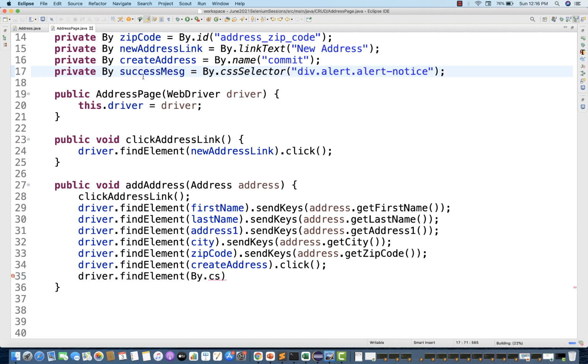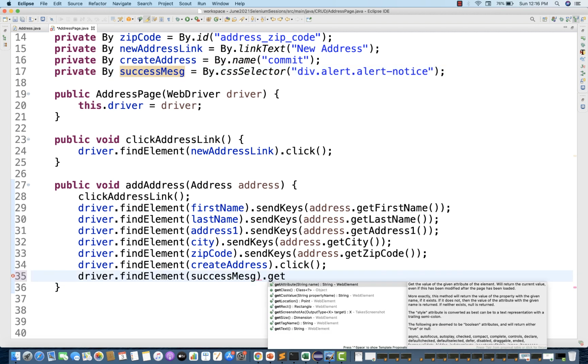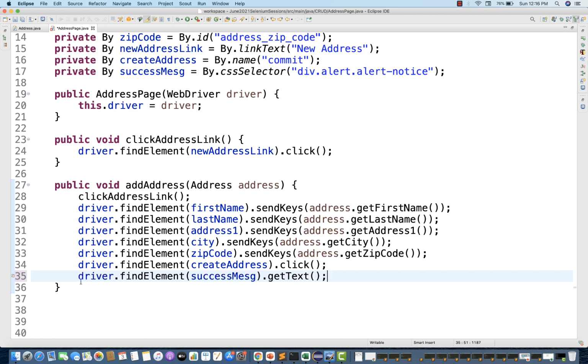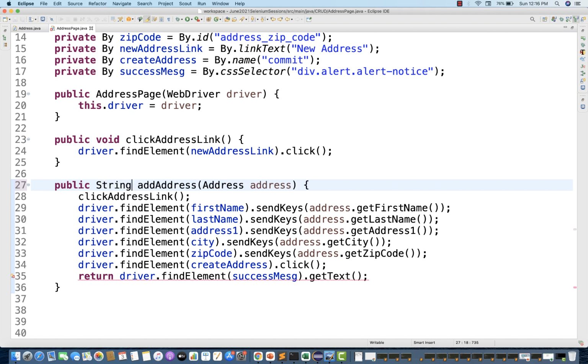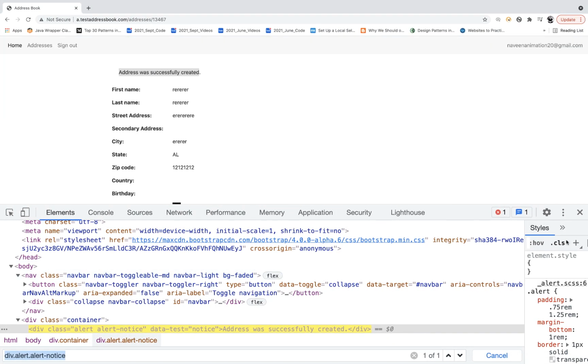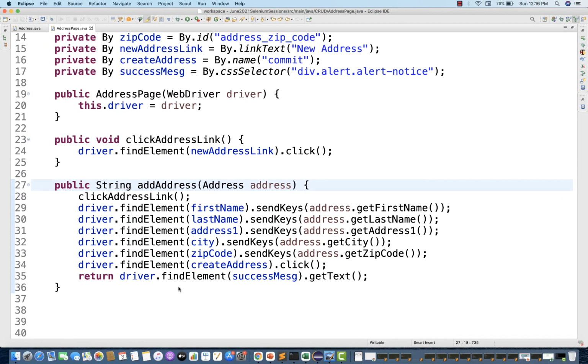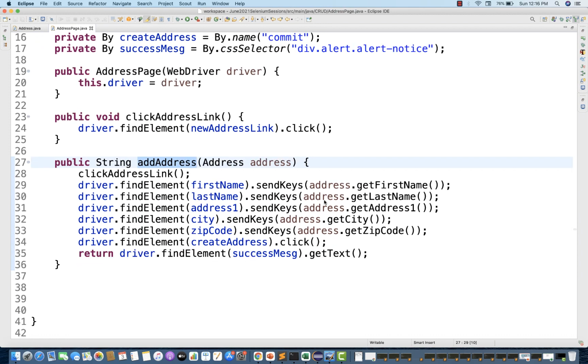Perfect. And then on the basis of this success message, I'll be writing this success message and what exactly you want dot get text, and then whatever text you are getting, you exactly return it. So instead of void, I'll be writing string, and then when I write my TestNG class, that time whatever string you're returning, I'll be validating that. So that should be part of your test case, not part of your page object method. Page object method should never assert anything. So let's see, this is my first method, it is ready.